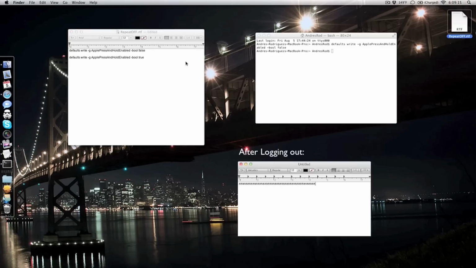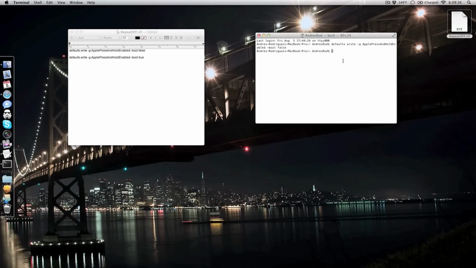And all you really have to do to turn it back on is just copy the true, or if you have the false code, just change false to true, put it over here in terminal, click enter or return, and it'll be back to normal after you log out and log back in, obviously. And so yeah, guys, that's my five tips and tricks kind of thing for Lion.